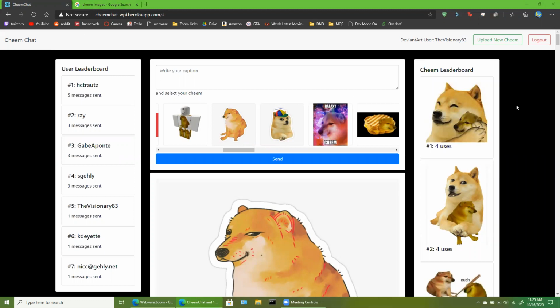We got this nice leaderboard here. You can see you can compete with your friends to send the most chats. So basically for each user and for each Cheem, there is a count for how many times it's been used. And whenever a Cheem is used or a user posts something, each of those respective numbers gets updated in the database, and then the UI is updated in real time to reflect the new standings. Yeah, so this is a fun little way to add some competition to our website.